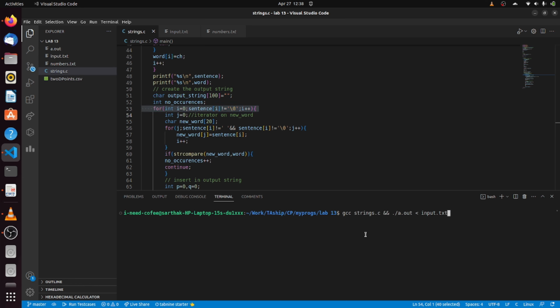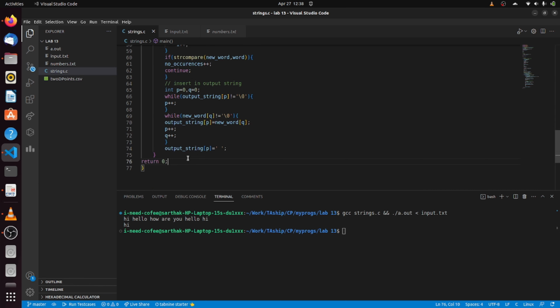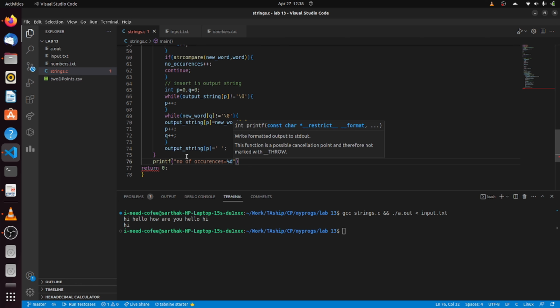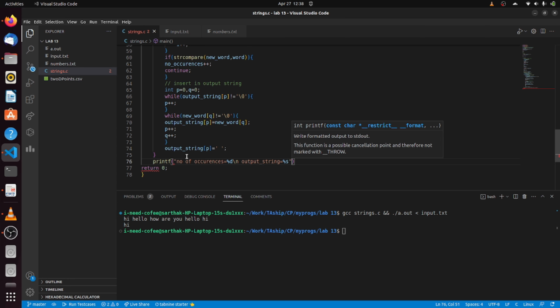So let's just test this. Okay, I will print number of occurrences equal to percentage d, and output string equal to percentage s, for occurrence and output string.